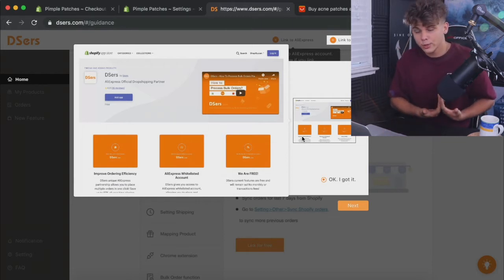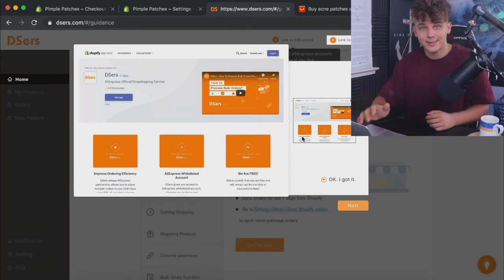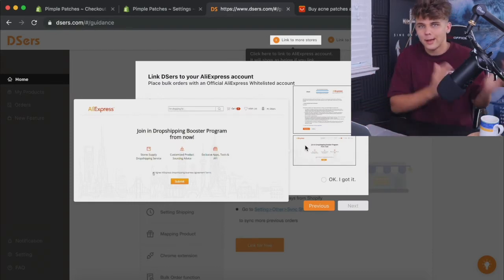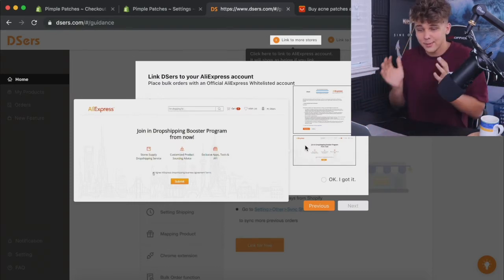And so say you got 100 orders, what you can do is just press a couple buttons on this app, and they'll send them over to AliExpress where you can bulk order them and really quickly fulfill all of your orders. And another cool thing about this app is it's absolutely free. You can fulfill thousands of orders through this app for free because it's made by AliExpress.